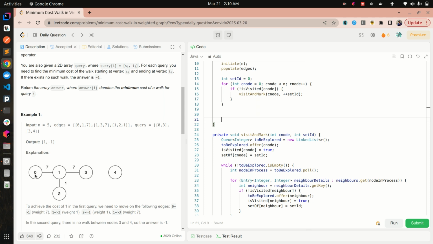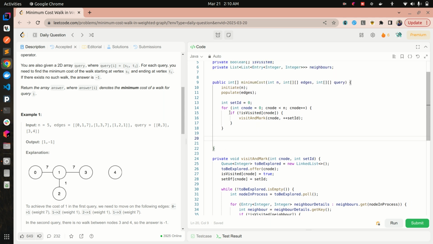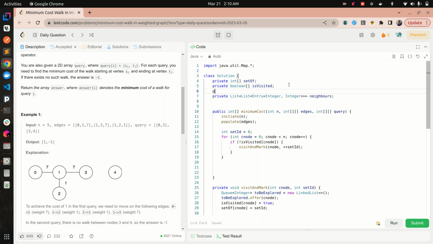Now that we have marked all the nodes with the corresponding set, our aim is to identify the minimum weight of this particular set, which will be the minimum at this particular point of time. So we should also return the minimum weight. Let's define the data type for it: private int minimum cost. Let's call it minimum cost.